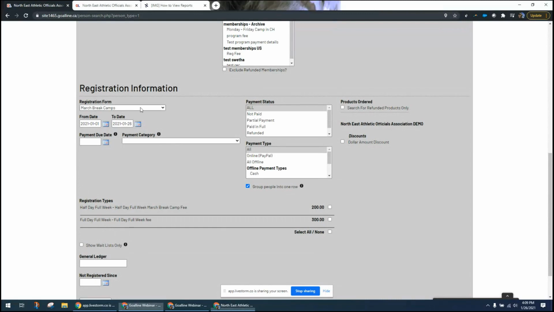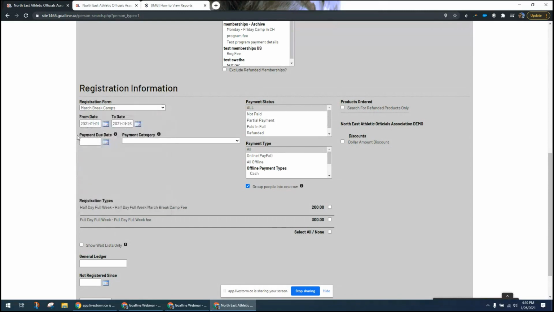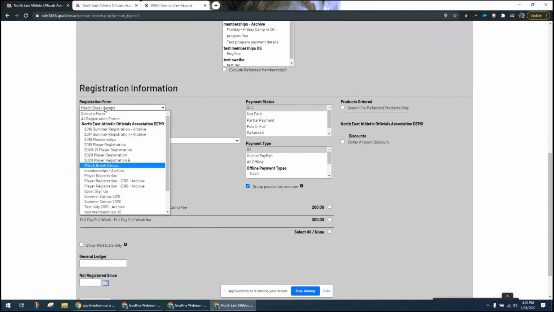Your registration form dropdown in the registration search will always include all forms that have ever really been active on your site. If the form had a registration, it will be shown in the registration form dropdown. So every single player registration form that I've created on my demo site is shown here, unless I have specifically permanently deleted it, which is not recommended when you have actual data associated with them. So archived forms will always show in this list.